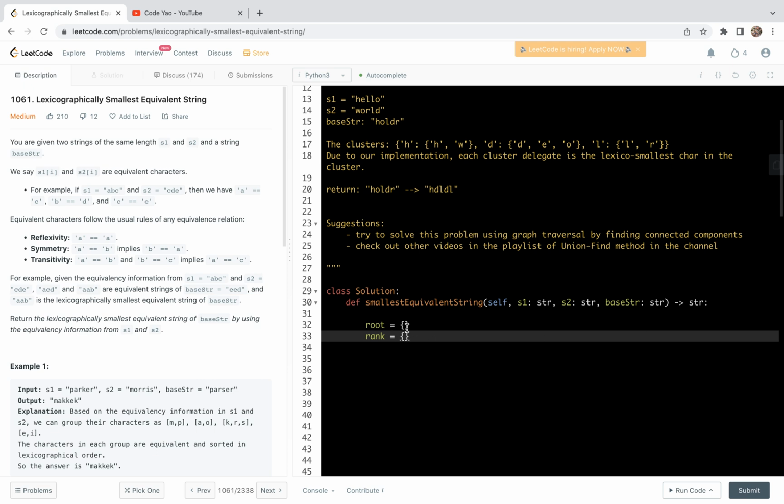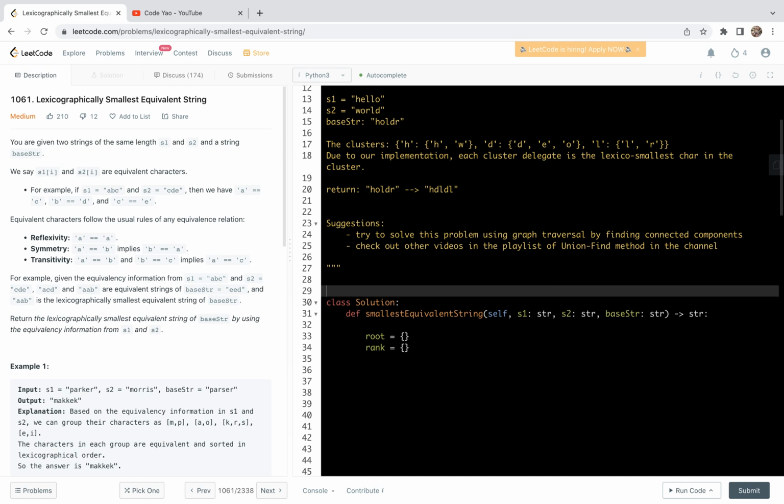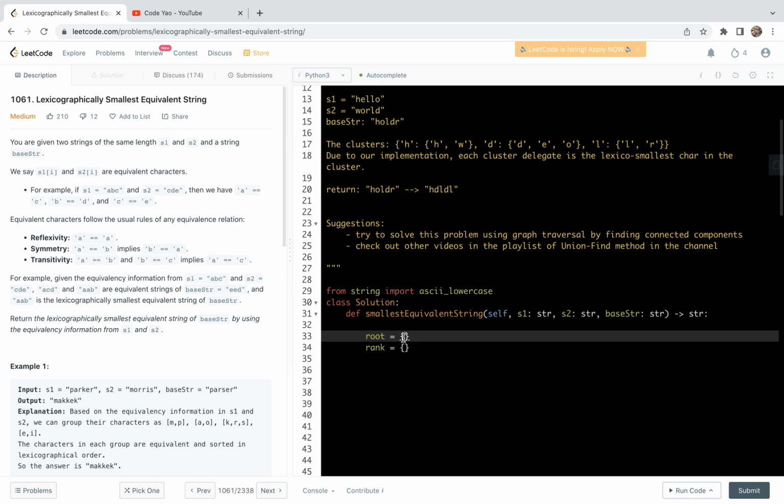In order to use UnionFind, I'm going to initialize two dictionaries which store the node root and node rank information. Because all the strings consist of only lowercase English letters, let me first import all the lowercase English letters. From string import ascii_lowercase. This ascii_lowercase is nothing but the characters from a to z as a string.